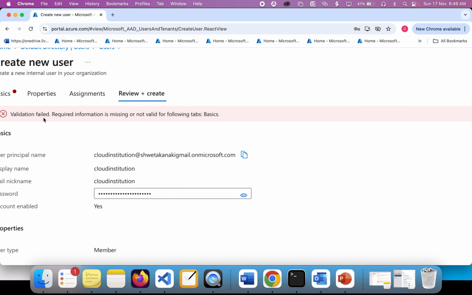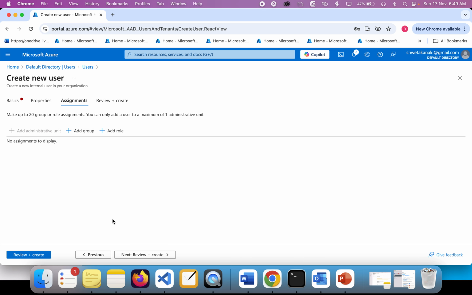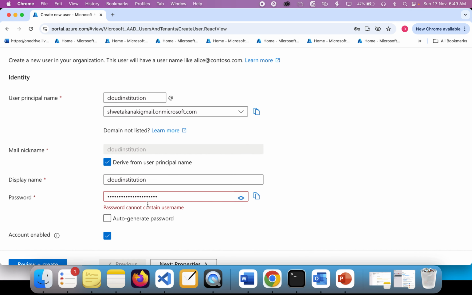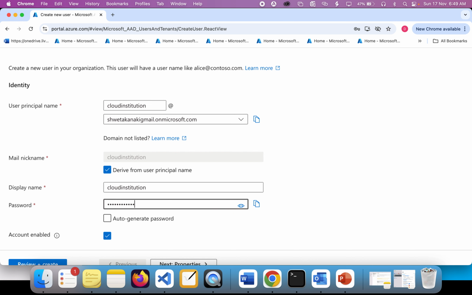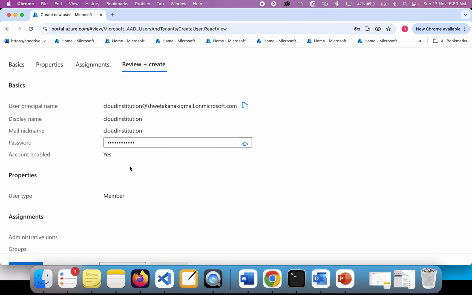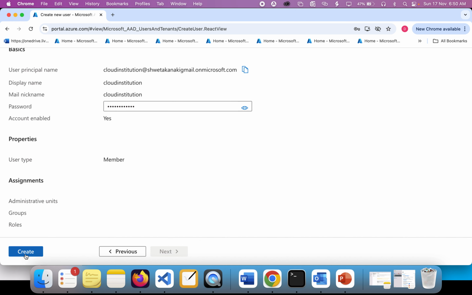So validation failed. The record information is missing, or validation failed for the basics. Let's see what the validation failure is. The password cannot contain the username. So we need to give a different username for this one. Okay, I've given a different username. You should not give a password that contains the username. So now I'm going to create it.